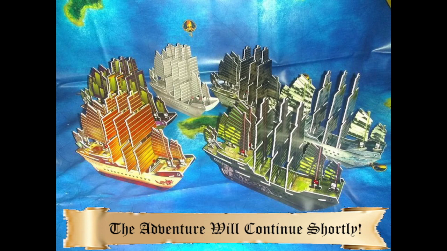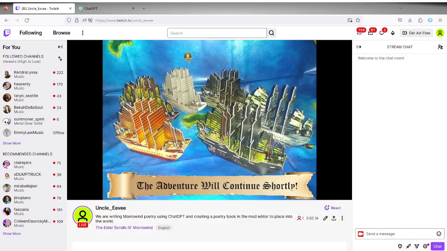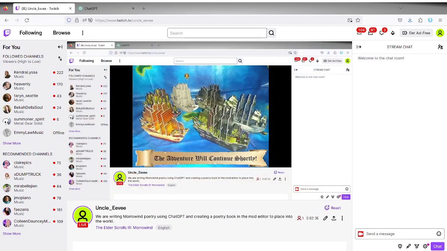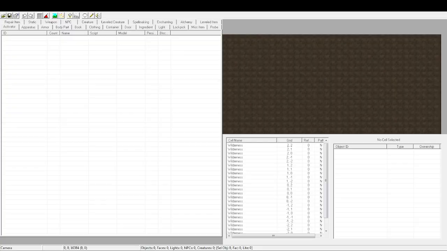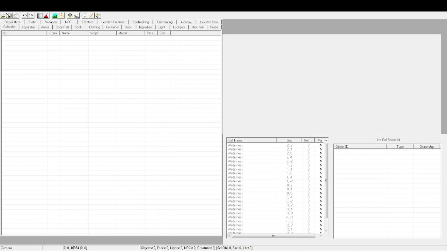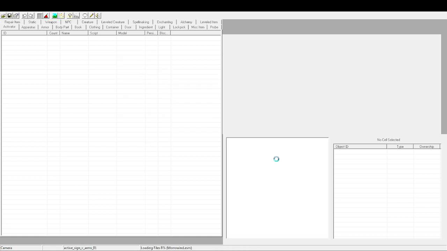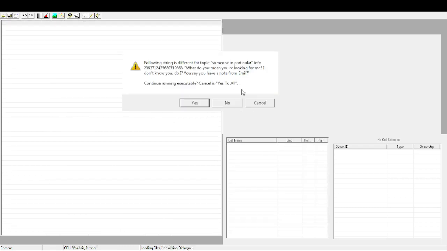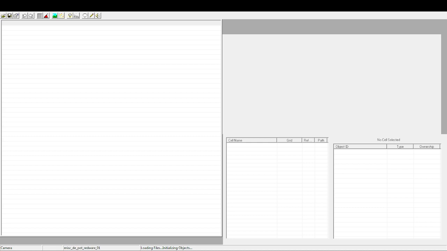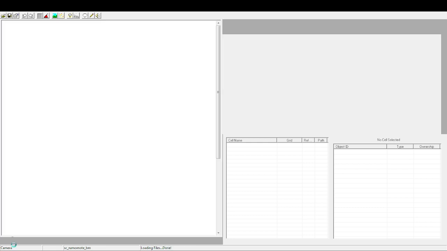So if we come over here, you can see we're in the editor. No, we're not. All right, we're in the editor. So we need to load data files first. So we will load vanilla, which is Morrowind and its 2 official expansions. And so Morrowind's going to come up, and the first thing we're going to do is create ourselves a blank book to work with.